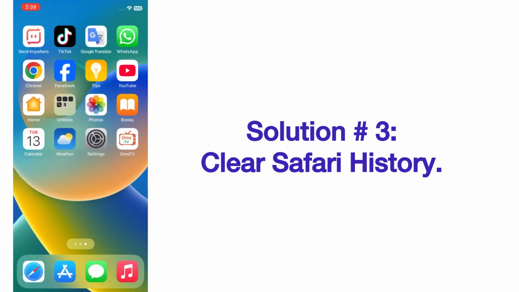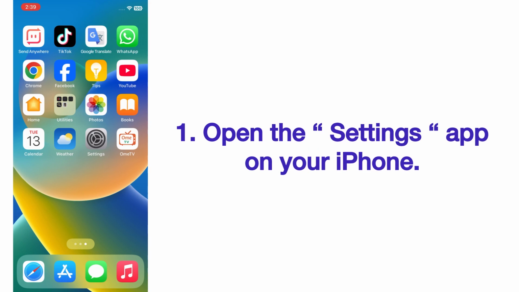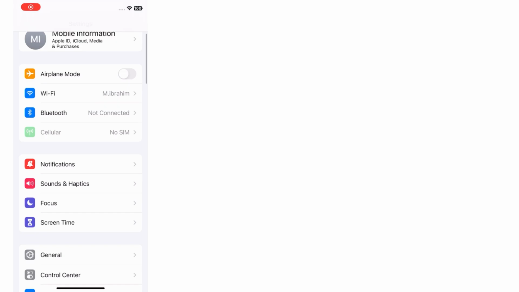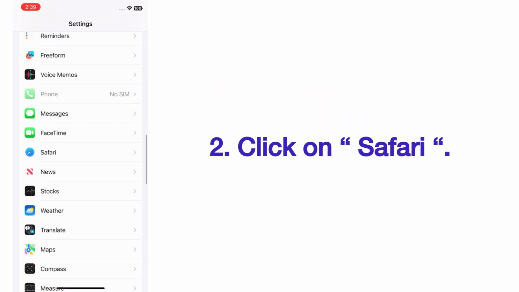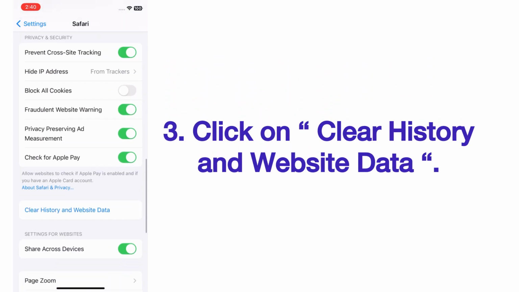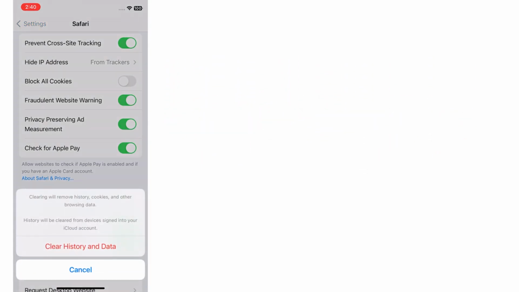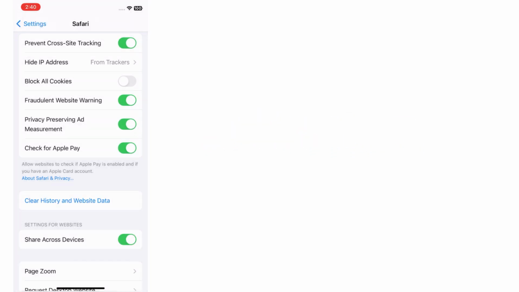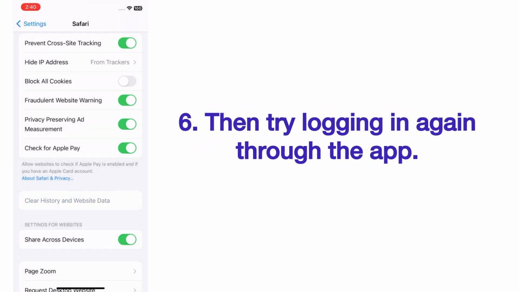Solution number 3. Clear Safari history. Open the Settings app on your iPhone. On the Settings page, scroll up, click on Safari. On the Safari page, scroll up, click on Clear History and Website Data. Click to confirm. Then try logging in again through the app.